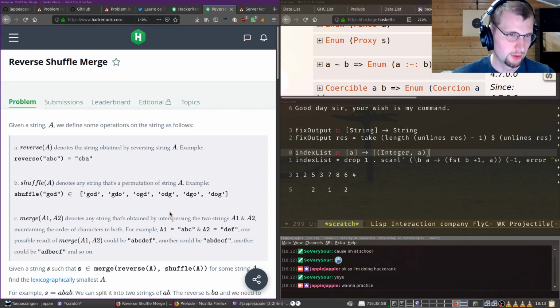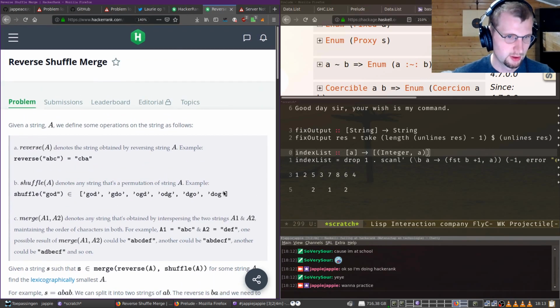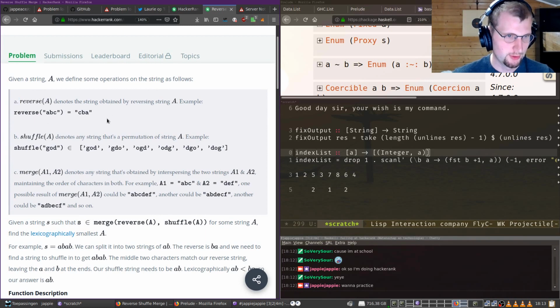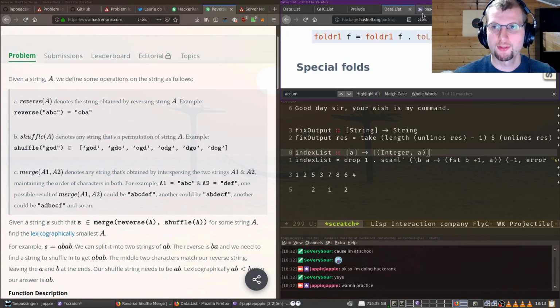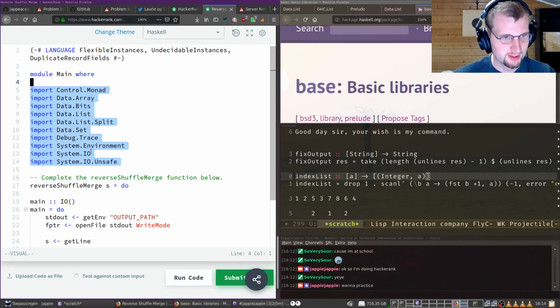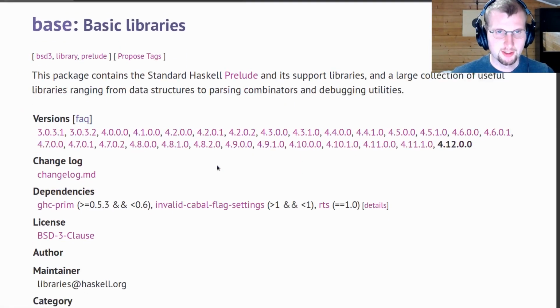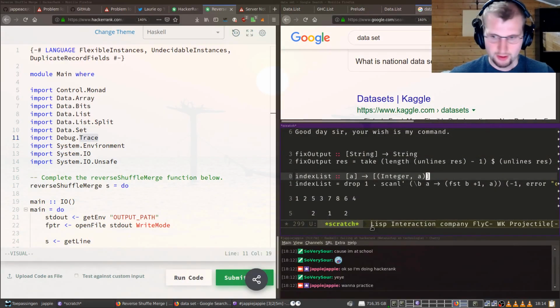Reverse shuffle merge. Seems complicated, but maybe not, because this is just a power set, I think. So reverse, we have a standard function for that, that's fine. The power set denotes any string that is in the combination of the string. So we can use Data.Set. I think we can use that, it's one of the things that is by default in Haskell. Can't use any libraries except this. Oh, we can use trace. What the hell? I didn't know that. I wanted to use that before. This is why I'm practicing this.